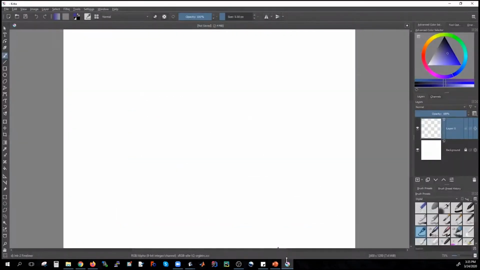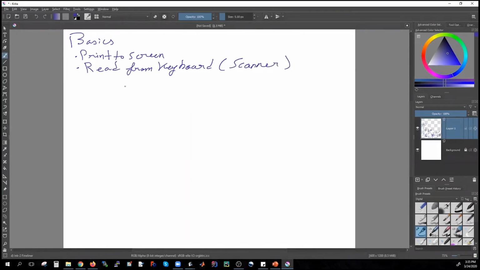So let's have a quick look here. We have the basics that we covered, right? We covered how to print to screen, and we said we have print line and print f. Then we also covered how to prompt or read from keyboard, and we said this requires a scanner object to do that.